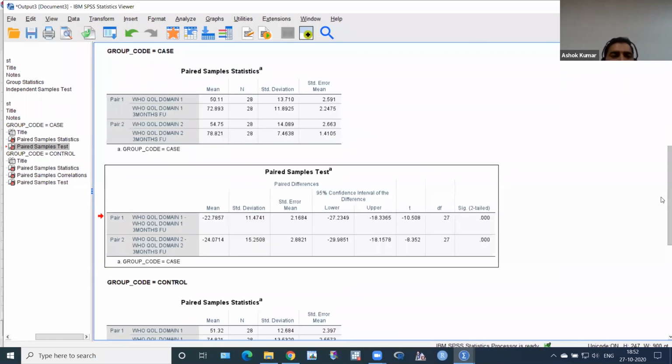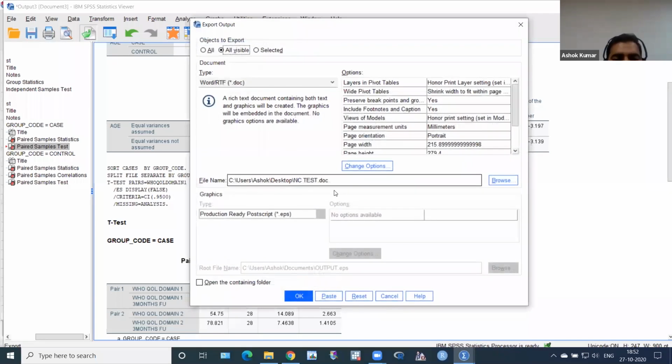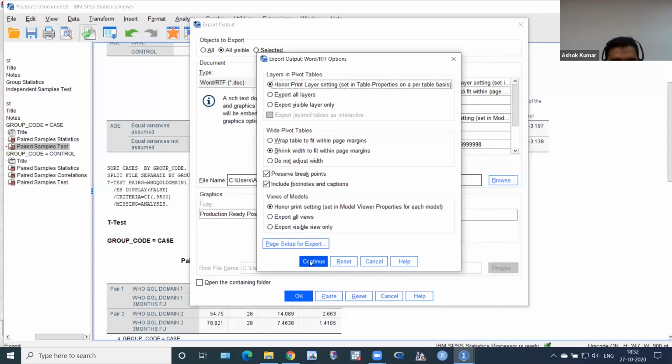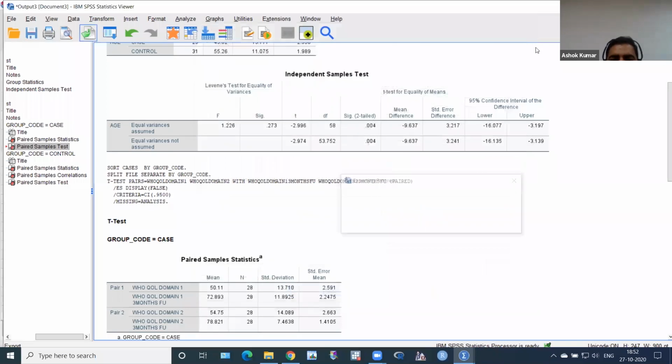And then I want to save this output file. Just click this button, then all visible. And now I have to change. This is a t-test file, t-test. Okay, if I want to give today's date, 26/10/2020, then click OK. And I have to change the option. Okay, it's shrink, very good. Then click OK. And I can see my file. Where is my file? Where is the file? Here. Very good. I can see it after that.